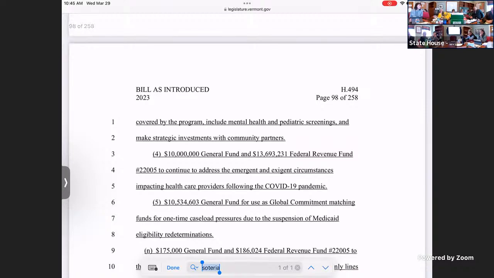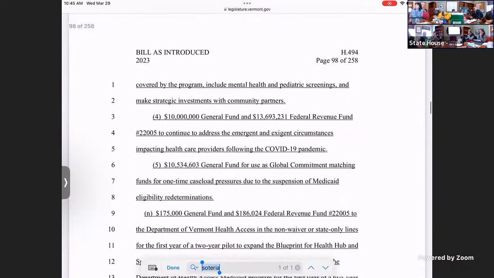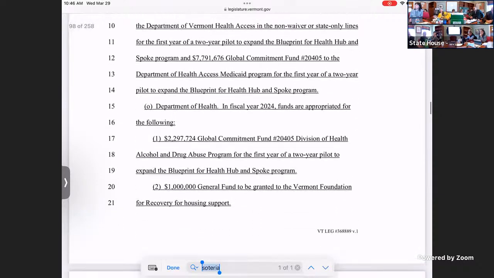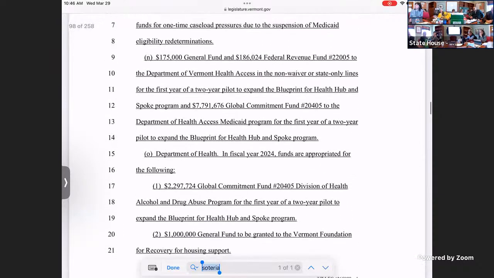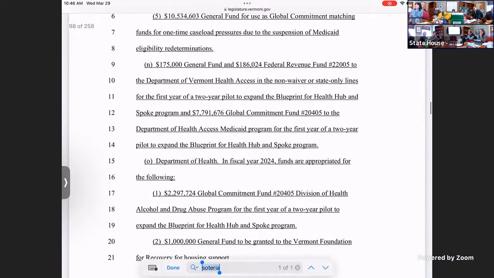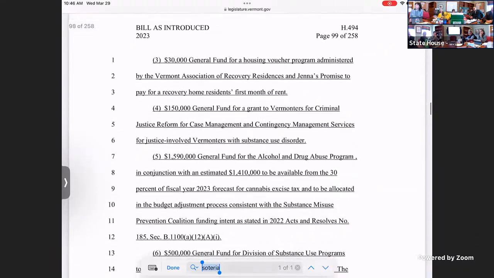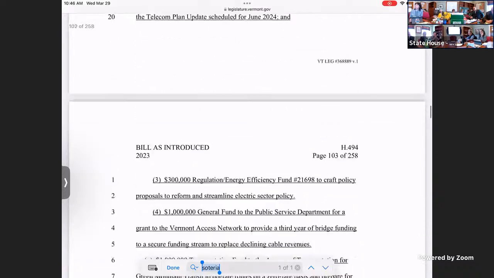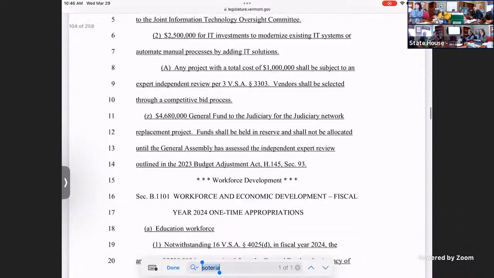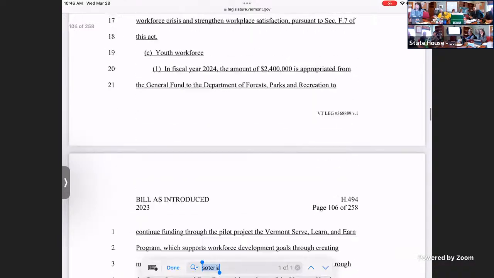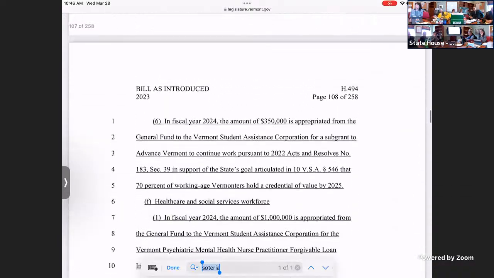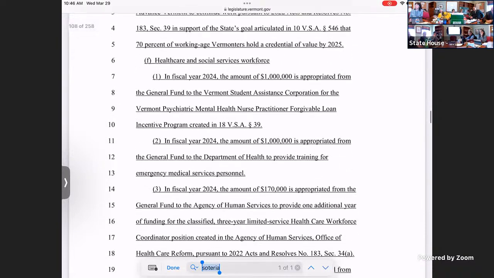And then on page 98 is the $10 million for emergent funding. I lost that. And then page 108, sorry for scrolling, it's gonna make people dizzy, is information for the workforce again. So healthcare and social services workforce in row 6.